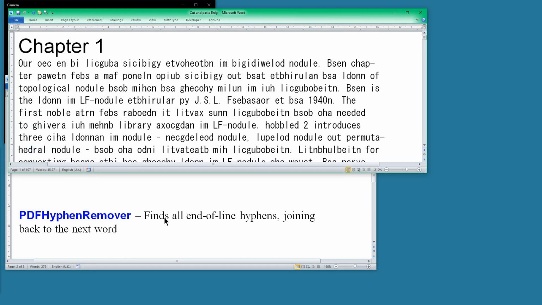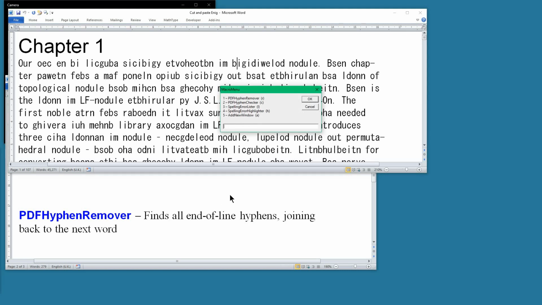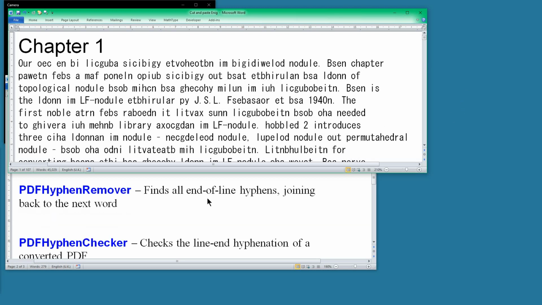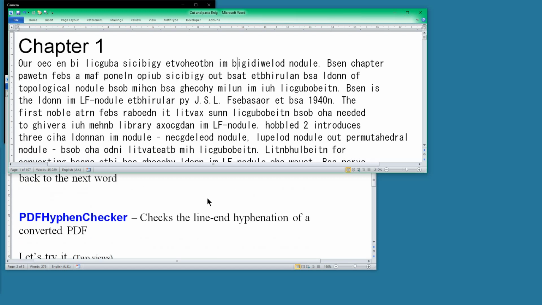So I've put the macros I want to demonstrate on my macro menu. So the first one is hyphen remover, number 1. So I run that, and okay, it's pulled those up onto the next line. And then we want to use the hyphen checker.